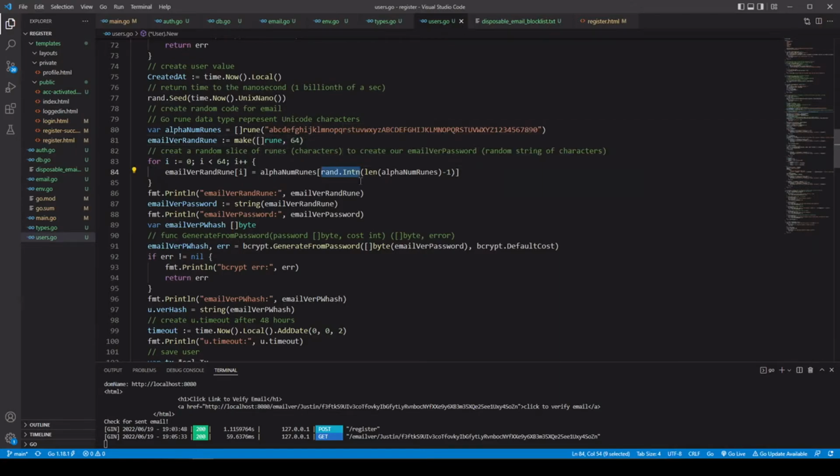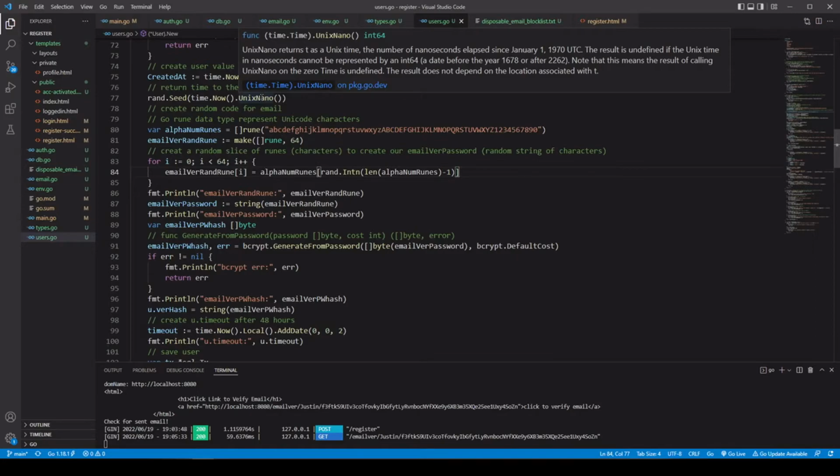which is deterministic, meaning if I put a particular number in, I'm going to get the exact same thing out every single time. So I want something unpredictable to seed this. So we're going to use time.now to set our seed, and we're going to use unix.nano. This returns t as Unix time, the number of nanoseconds elapsed since January 1st, 1970.